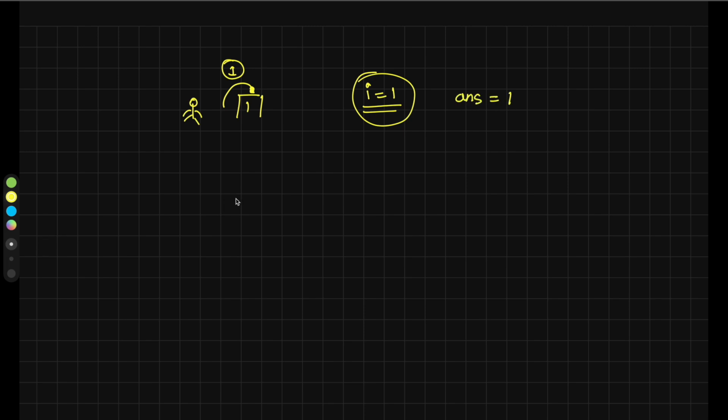Similarly, let's consider a two-step scenario. Let's say there are two steps, 1 and 2, and in how many ways can this person reach step number 2? He can take this path where he first jumps to the first step and then comes here. So this is one way, and the other way is he directly jumps to the second step, because he can take steps of 1 or 2. So if i is 2, the number of ways to reach step number 2 is 2.